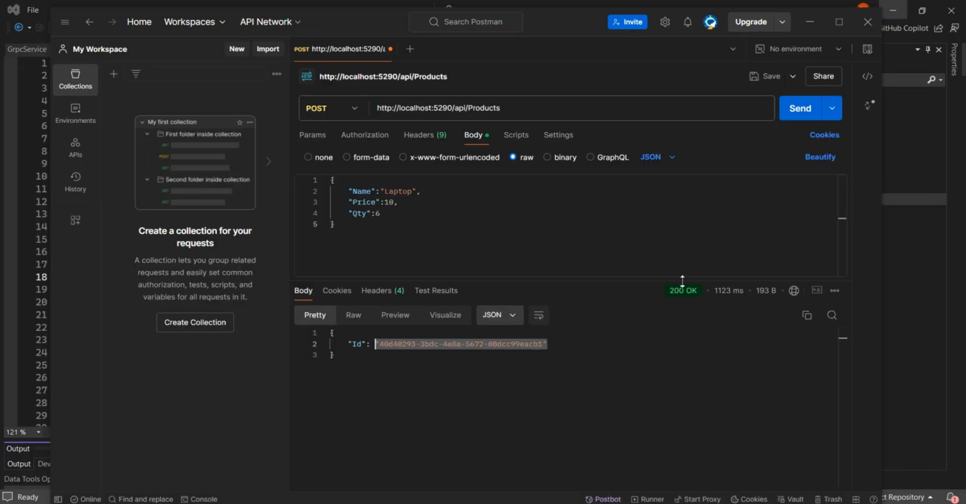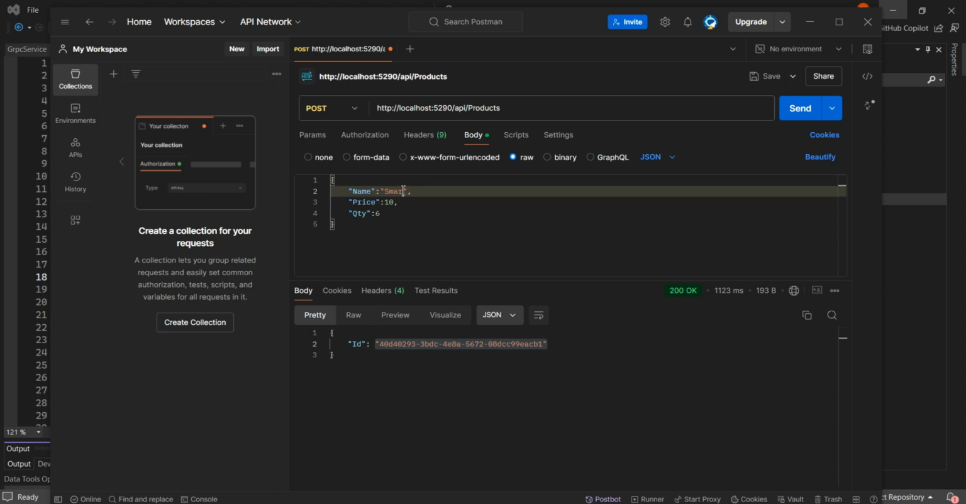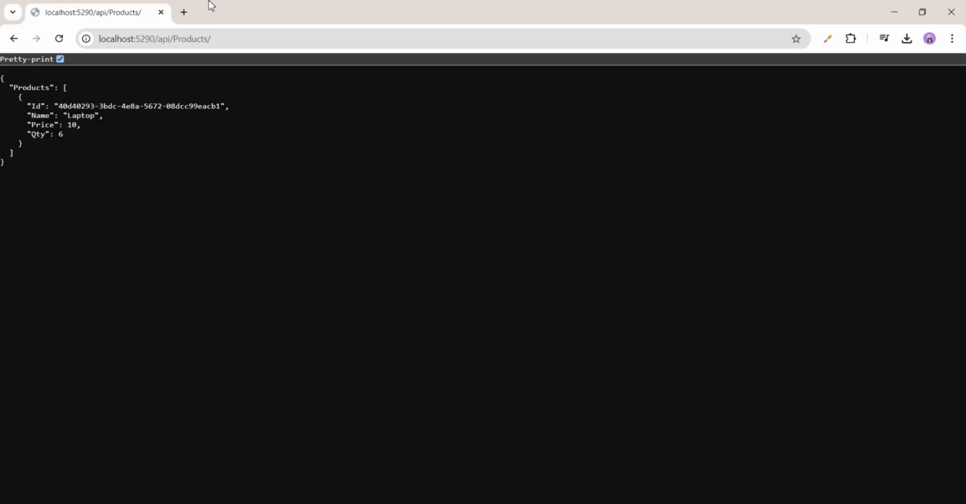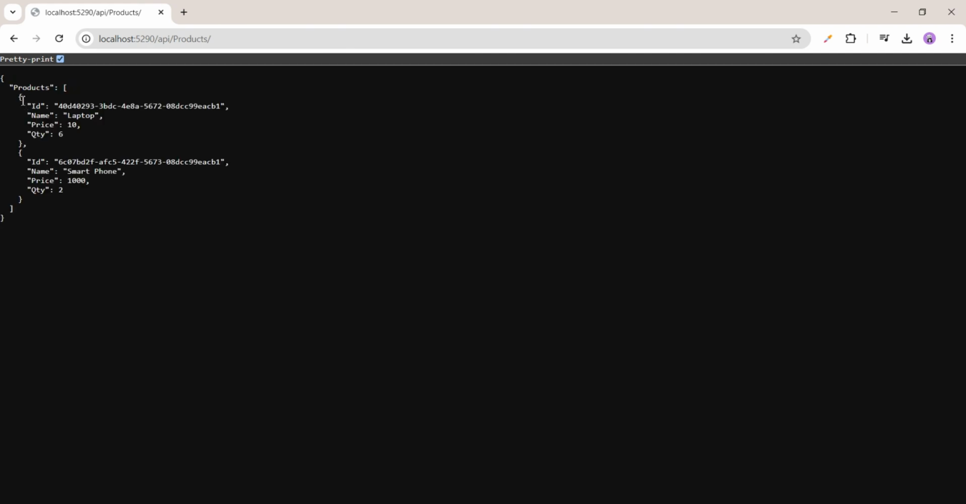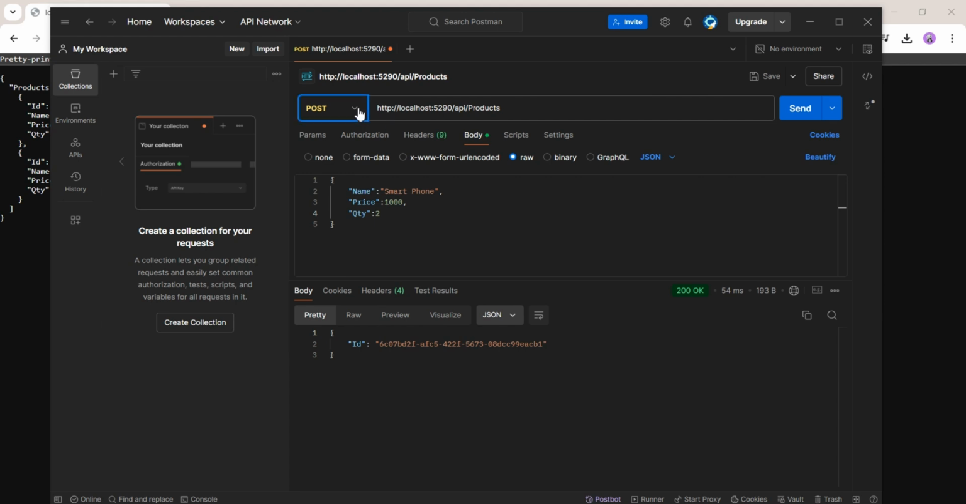Let's add another product. Let's change the name to smartphone, price 1000 and quantity 3. So now the product is added. If we again invoke this, you can see 2 products. Similarly, we can update the product as well as delete the product.